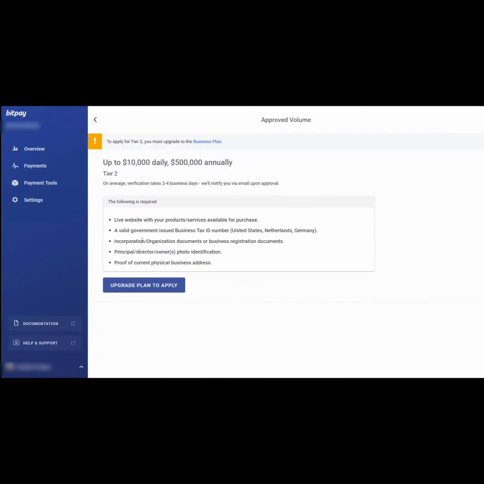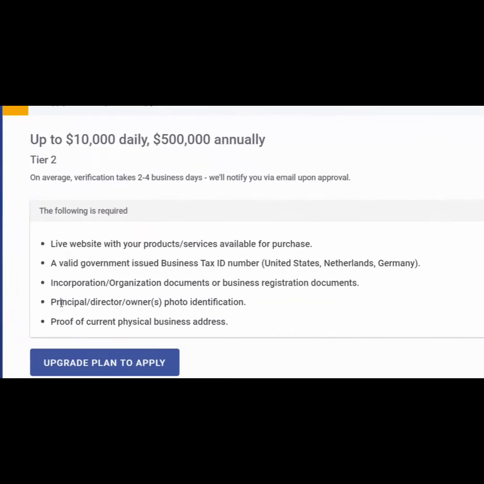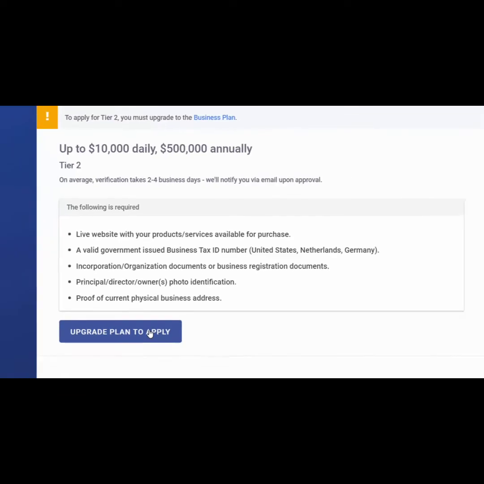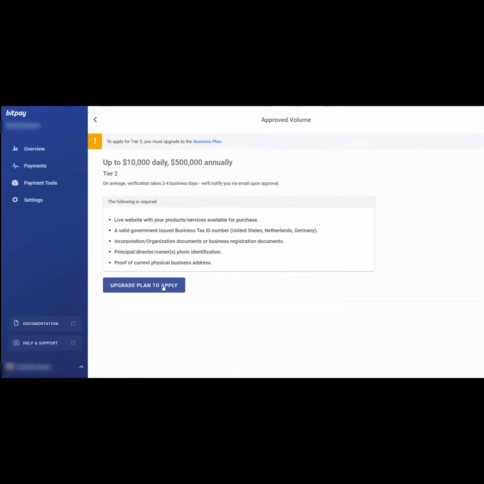You need to have everything that you did for the first level, in addition to photo identification and then proof of your current physical business address. Once you have those documents, you can then click apply. Now what we'll need to do is we'll need to take a look at the business plan for BitPay, because that is necessary to be on second tier.